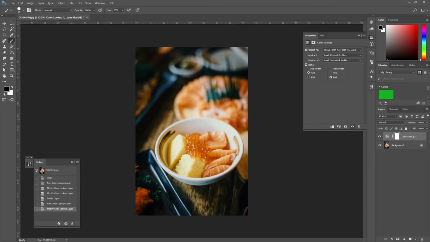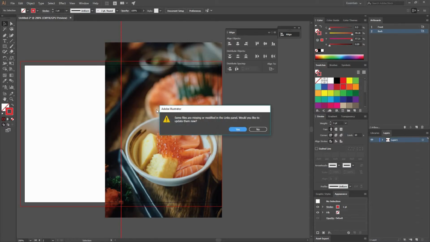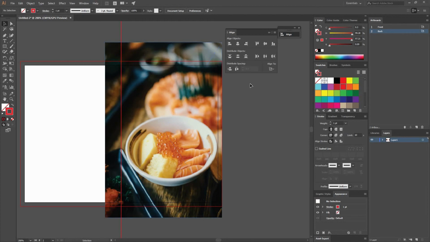And now if I go to Illustrator, you can see how I get this warning telling me that some files are missing or modified. So I can say, yeah, update them. And if I hit yes, you can see how that change that I just did in Photoshop has reflected here. So the photo hasn't moved.